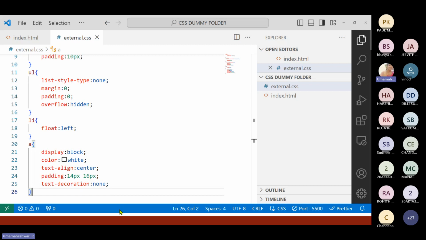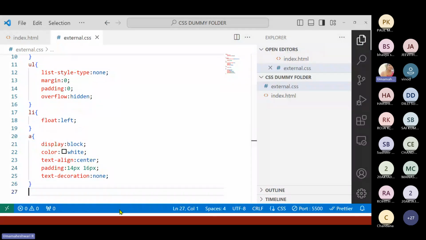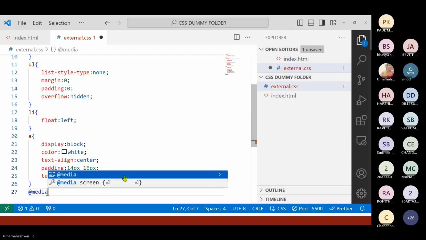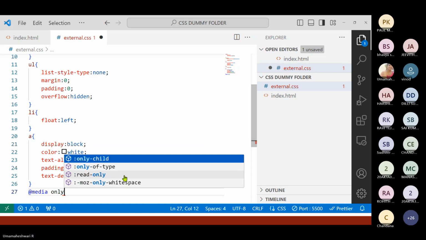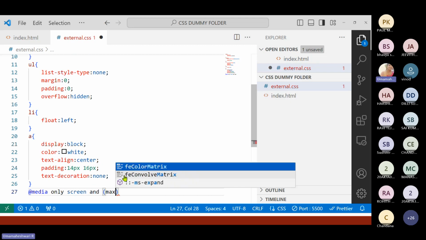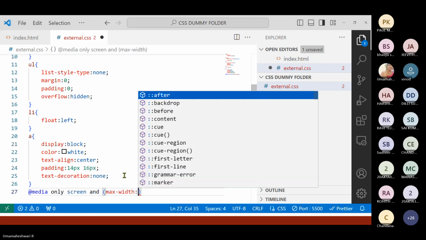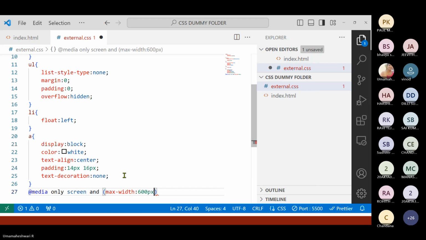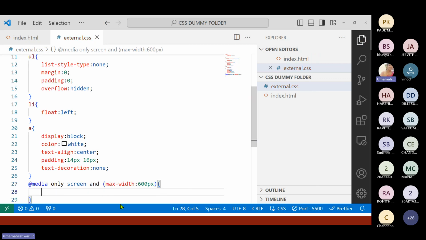So now we are going to the real part. What is our goal? Here our goal is to achieve this: I want to change something for a particular resolution. Let's say at media, I'm applying it only for the screen, and the maximum width is going to be 600 pixels.